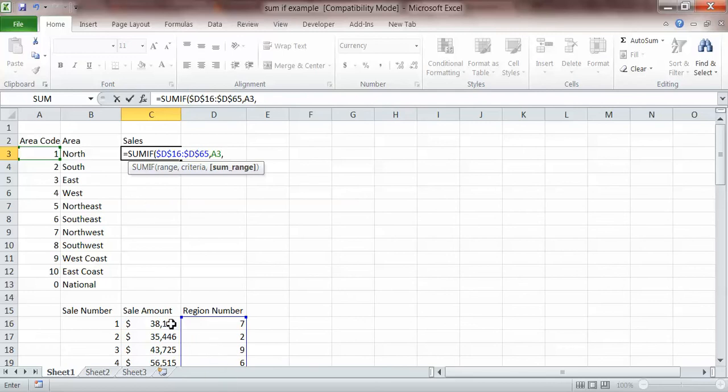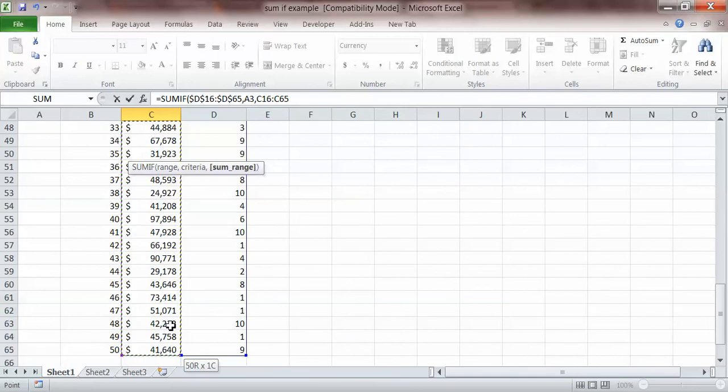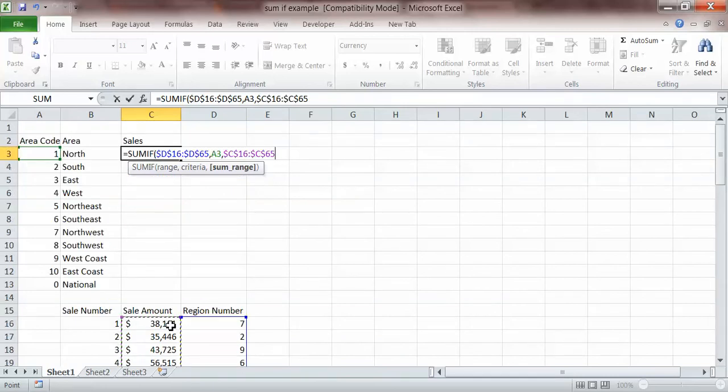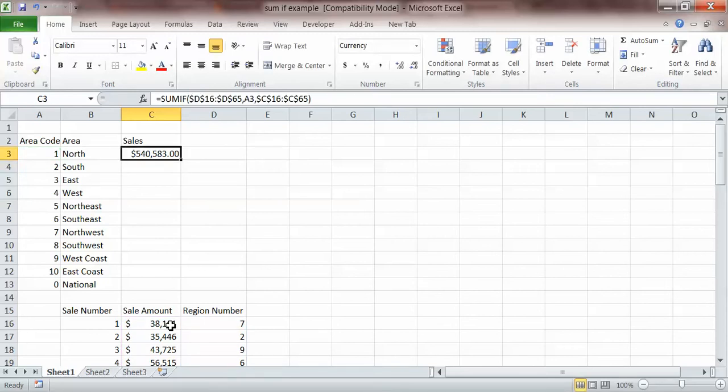This is the amount that will be added when the criteria matches the value in the first range. So I'm going to select all the sale amounts from the set of transactional data. Again, I'm going to hit F4 to make it an absolute reference so it doesn't move when I copy the formula down. Then I'm going to close the parentheses. Our formula is done. We can hit enter, and that's the amount.